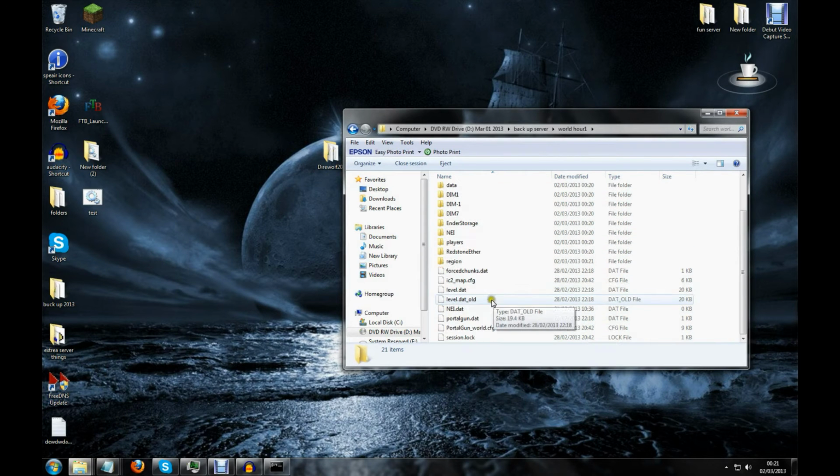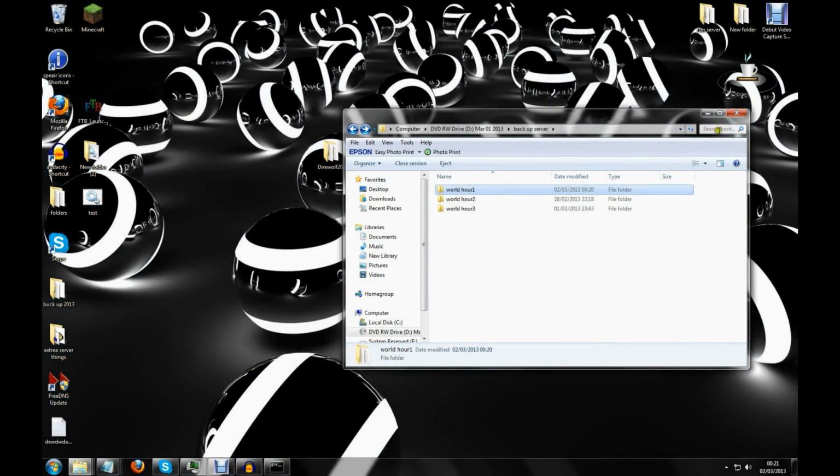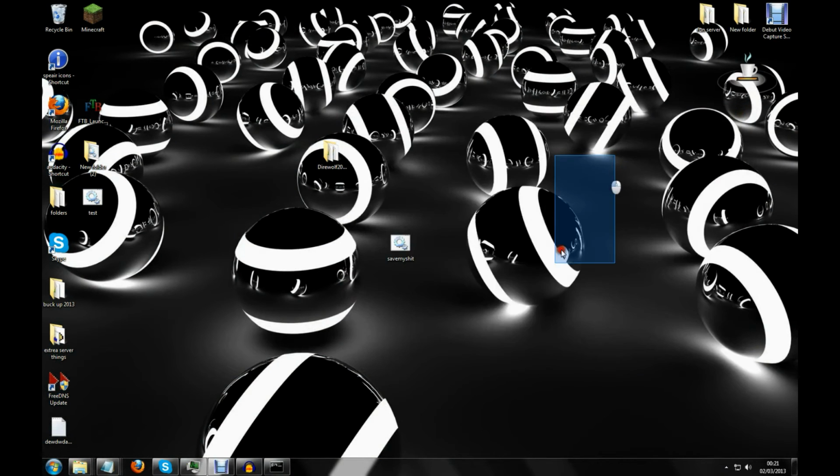See, all saved, backed up, and obviously once the loop reaches back round to that, it will be perfect. It will just replace it all, and you can revert back to your last save.